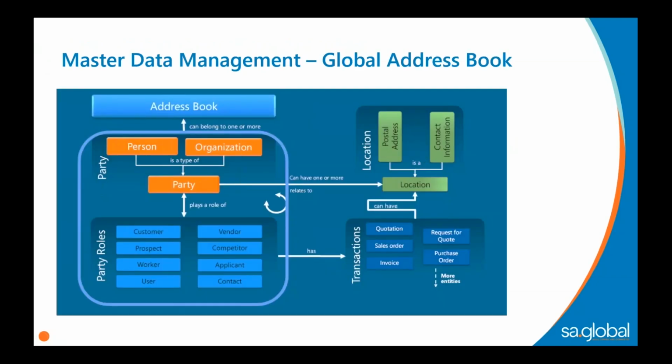This slide here shows us something we call the global address book, which is a component of F&O where you're going to store and create all your parties. We call them parties, either physical persons or organizations, which are master data records you're going to create at system level and then release as something we call the party role within the company. These party roles can be customers, vendors, workers, prospects, etc. And they are company specific.